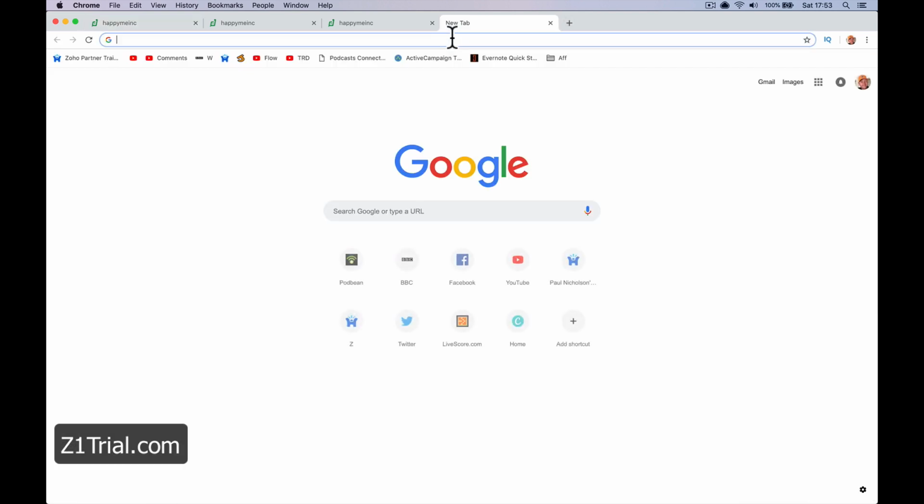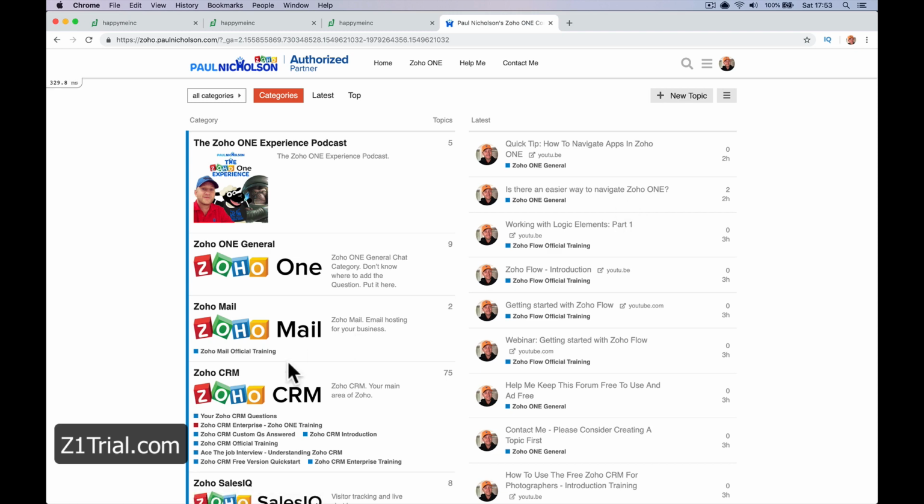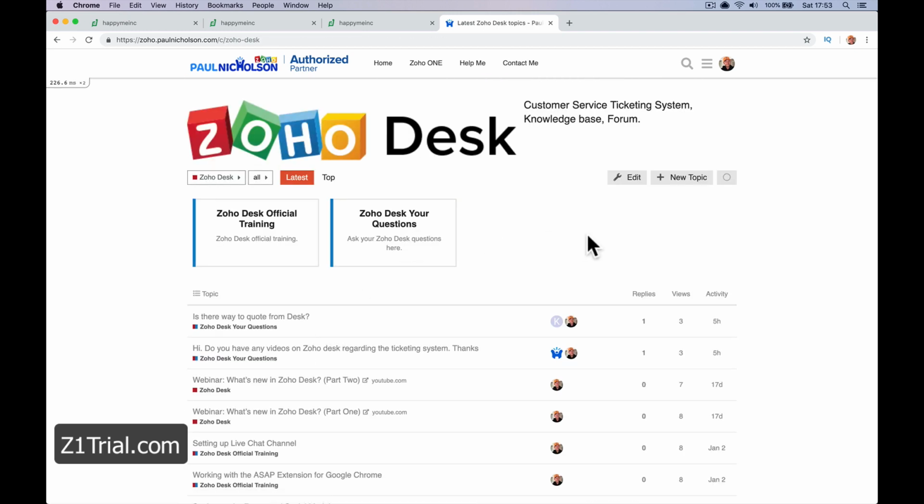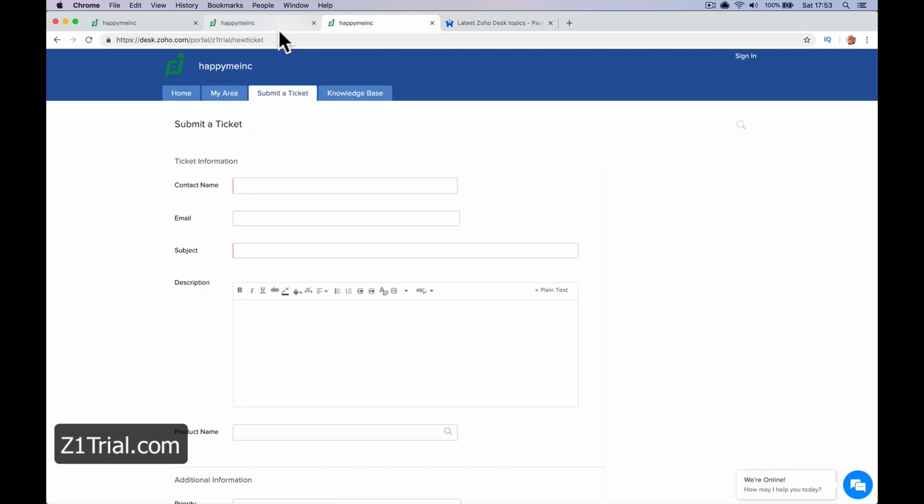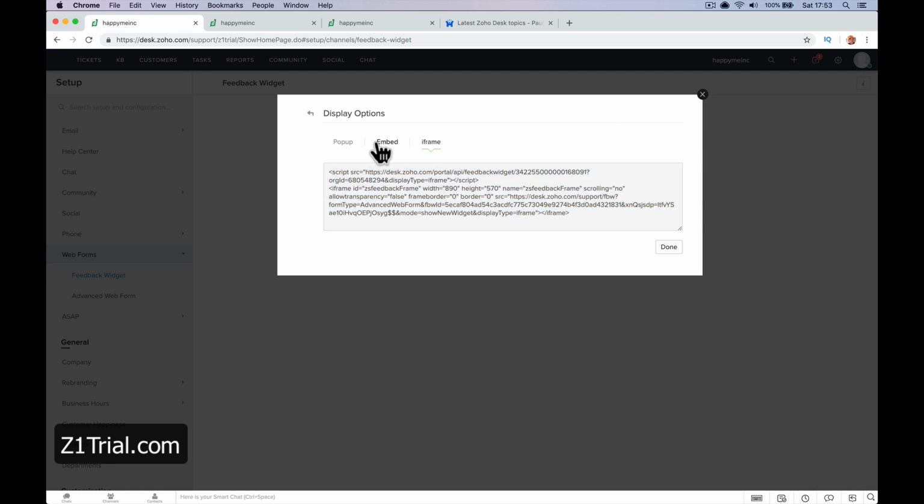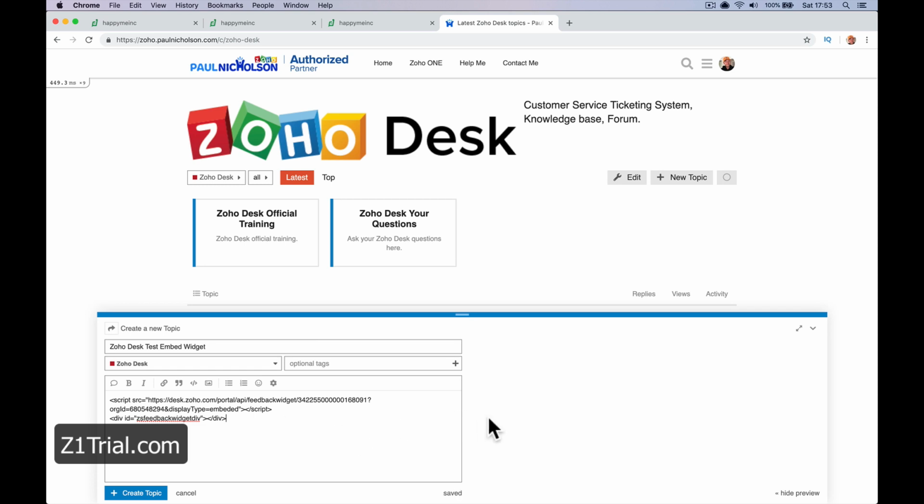So let me just go here and embed this code in a post. Let's go Zoho Desk. Now, this may not work on this forum because of the embed, Zoho Desk test embed widget. And then I would, did I grab that code? I would grab that code, embed code, and paste it here. Now, if it works straight away, I would be surprised. Yeah, where's the best way for me to show you this?